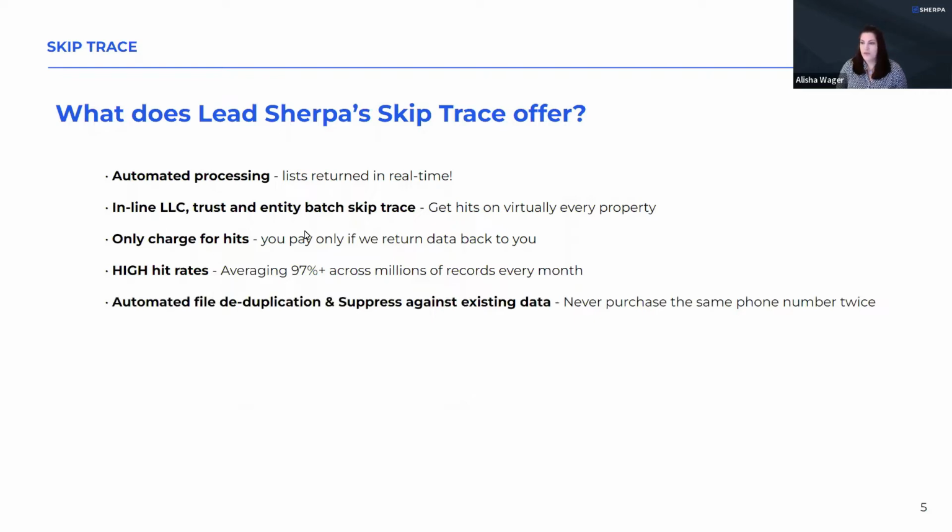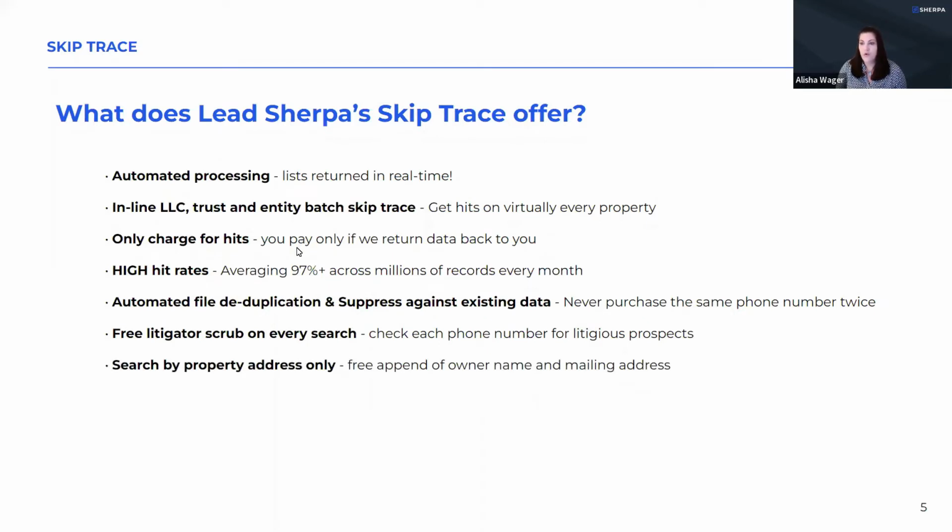Automated file deduplication. So if you have multiple lists that you are skip tracing, and it has the same phone number on it, you will not be charged again. Just the first time that number is skip traced is when you would be charged for that number. We do a free litigator scrub on every search. So we search our database for any litigators, and we will flag them as such so that you know that they are litigators. You can search by property address only. And then once you skip trace, any information that is found will be updated in the system for you.